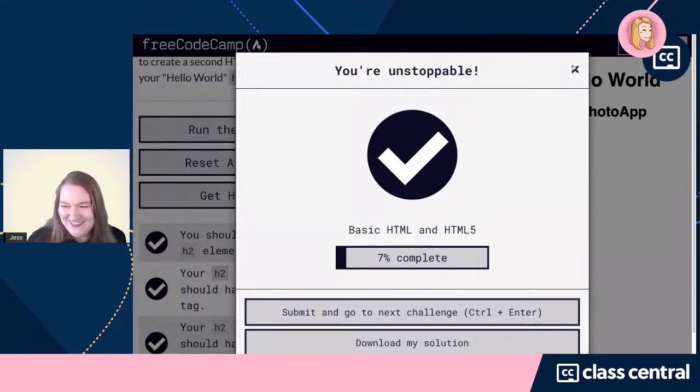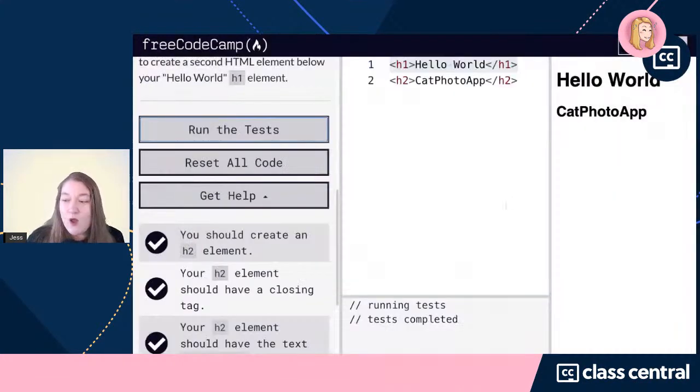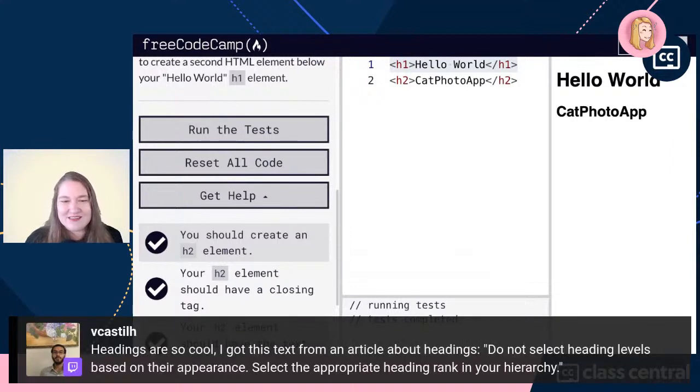and I think we're going to be 7% close. Oh, do you know what? Someone is making the most fantastic point. Headings are so cool. Don't select level headings based on their appearance. We're going to learn about that in CSS. You can change the appearance using CSS, and that's really how we're going to set styles. Select the appropriate header rank in your hierarchy. And I think this is poetic.